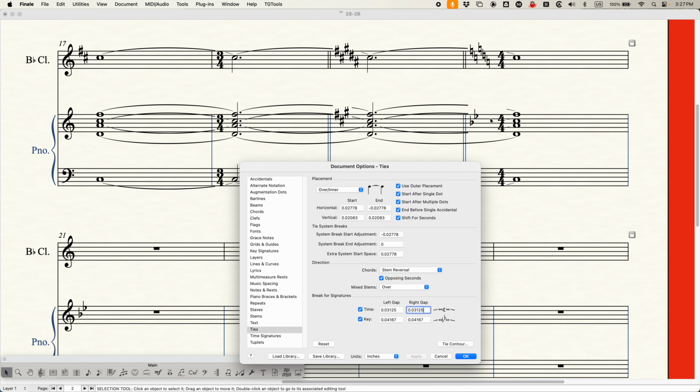And the reason why this big gap is here is because we have the bigger time signature or key signature here in the clarinet part. So it just has to be like that in order to align the time signatures. So sometimes you will get some weird scenarios like this where the gap just looks really weird. Let me just reset this and go back to normal.